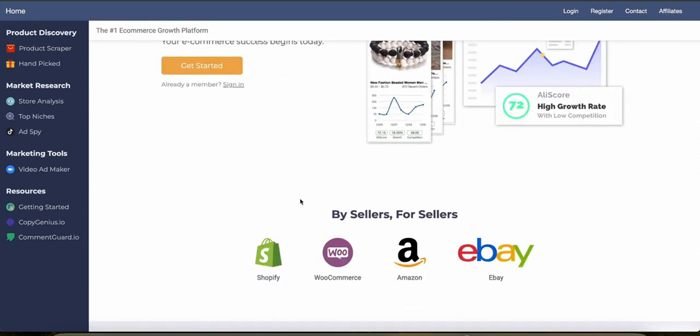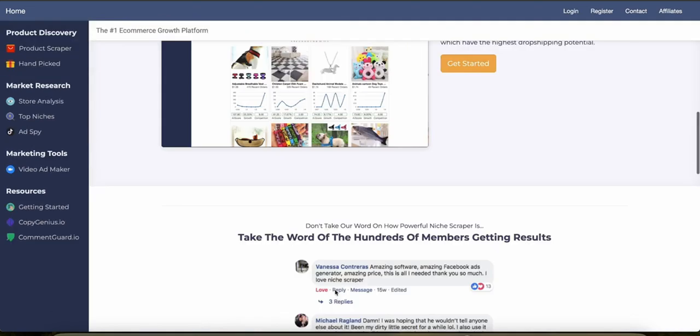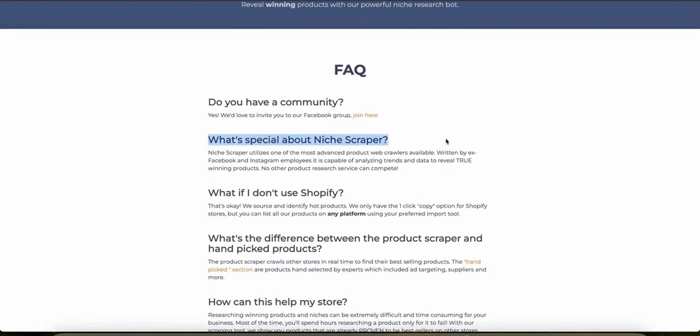Overall, the reviews and user feedback for Niche Scraper is largely very positive, with people praising the really effective product discovery and comprehensive market analysis capabilities. If you look at their FAQ section, they tell you what's so special about Niche Scraper. Well, they have one of the most advanced product web crawlers available, and it's written by ex-Facebook and ex-Instagram employees. It is capable of analyzing trends and data to reveal true winning products that no other product research service can compete with. So that's a huge, really bold statement.